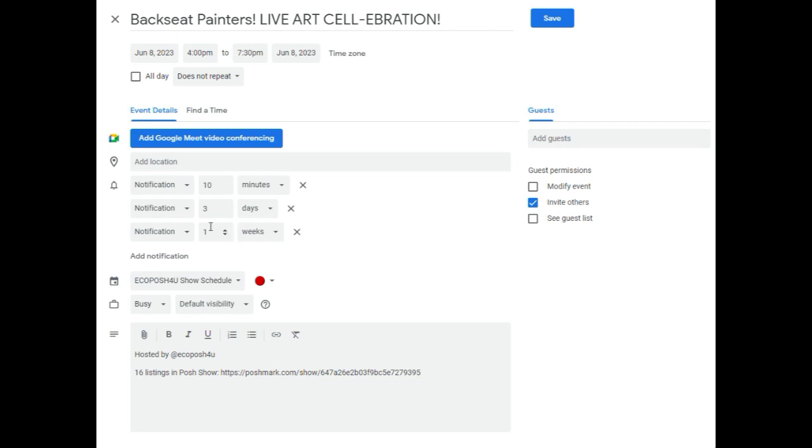I do have notifications set up for myself before I do each show, just because I need notifications for everything, like when I get up in the morning. Sometimes for certain things, like when you have to hit snooze a bunch of times, that's kind of what these notifications are. So they're valuable for yourself and also for your shoppers that want to be notified that you're doing a show.